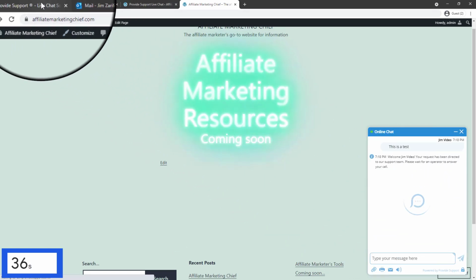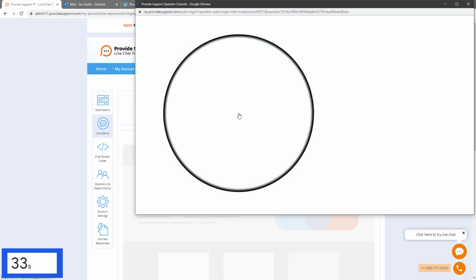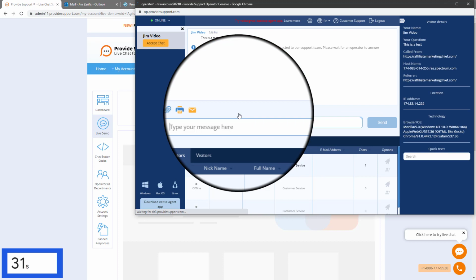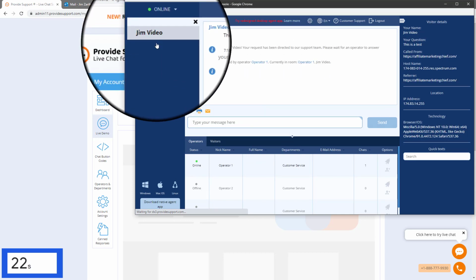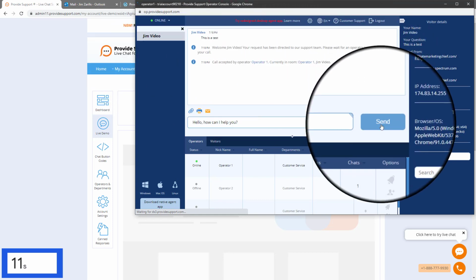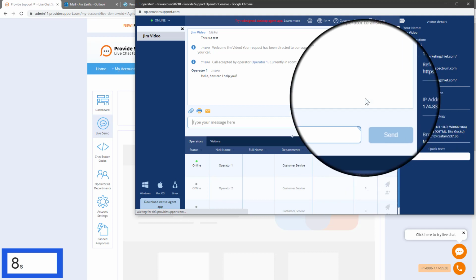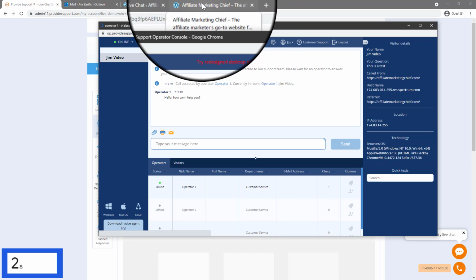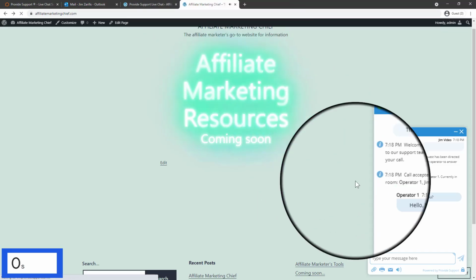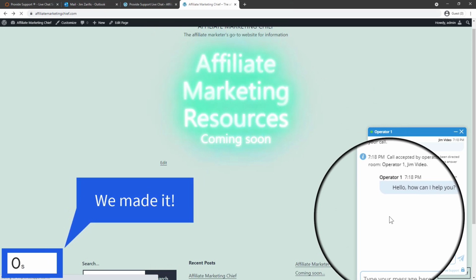Open the Operator app. Accept the chat, enter a response and send it. Go back to your website and there's the response.